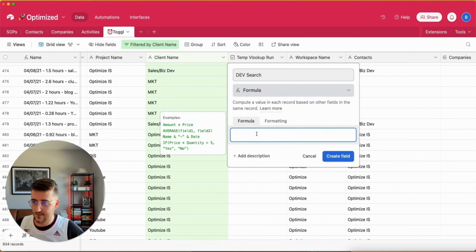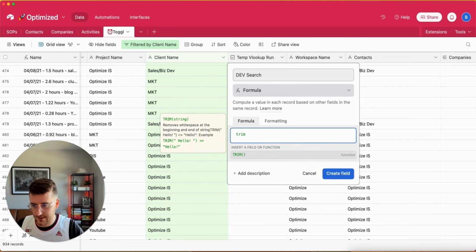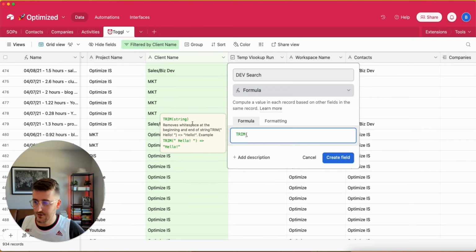In both of these tables, I'm going to use the same formula, and it's going to be a nested formula, but I'll show you exactly how to write it. You can pause the video and just write it exactly how I do. The first one is going to be trim. I'm going to click on trim right here. So trim, what it does is it removes white space at the beginning and end of a string. So if it said sales biz dev space, it would take the space off the end. So it's going to be trim of the client name.